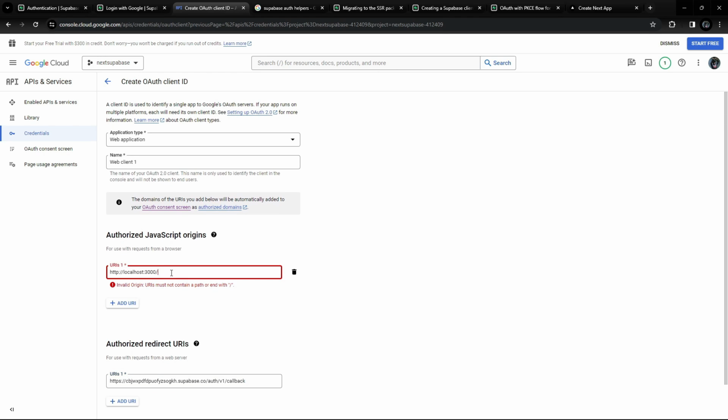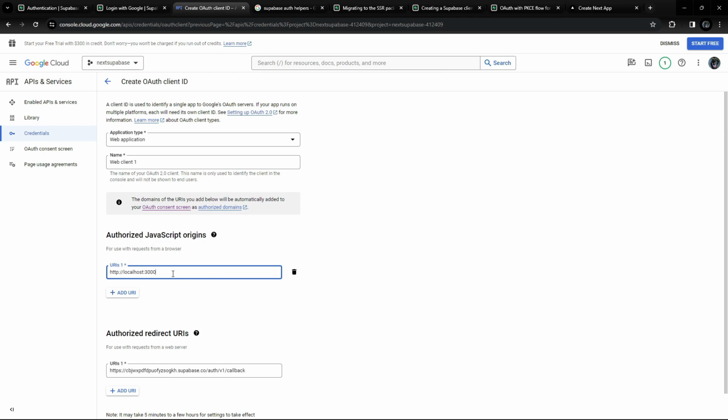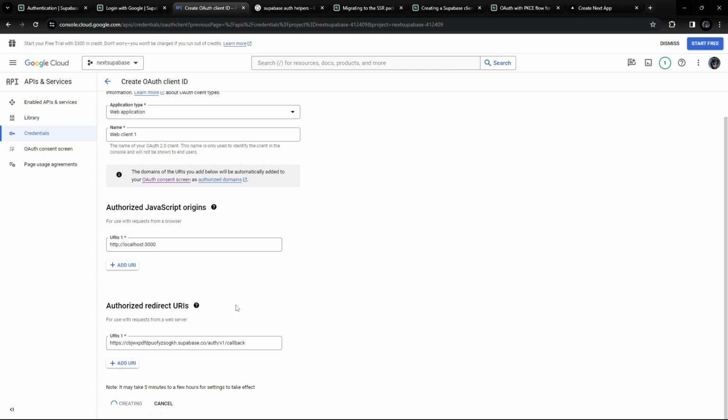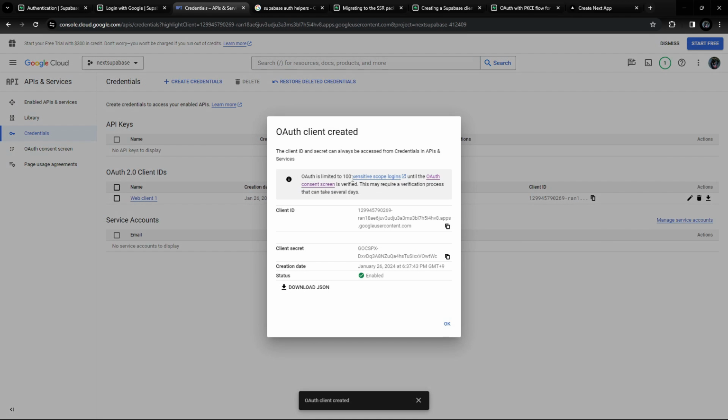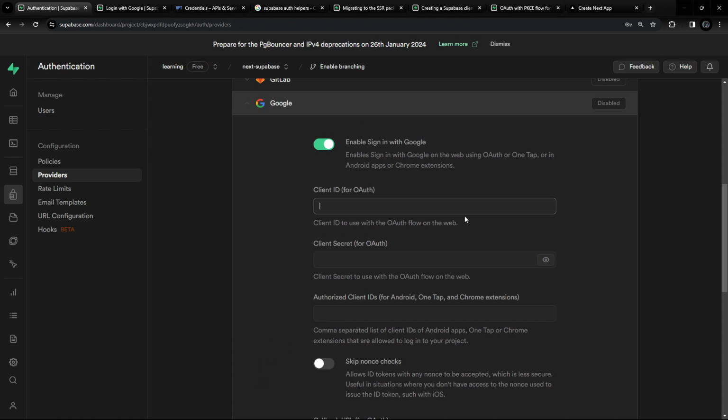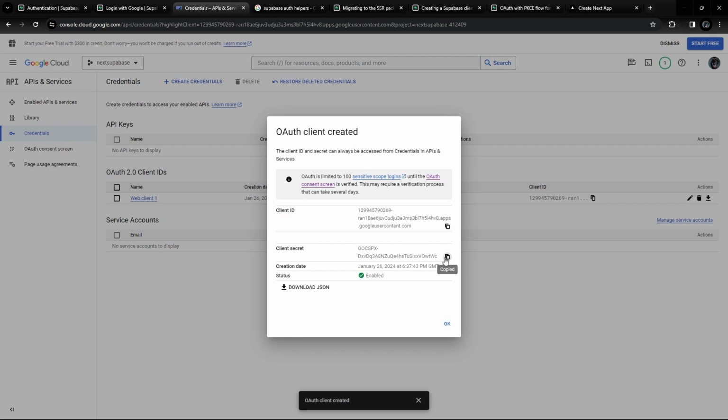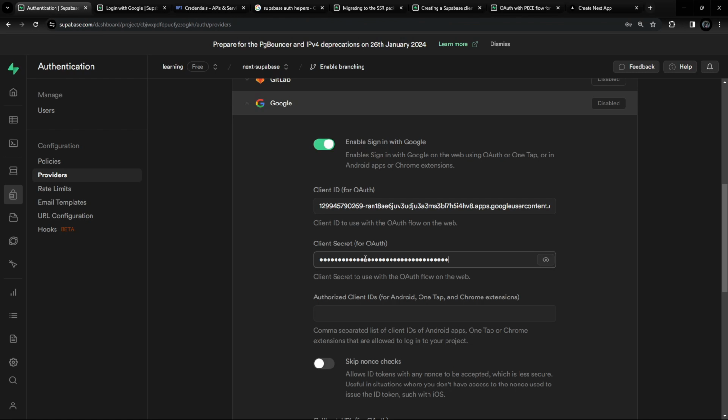And I think I missed this one. Okay, I need to remove this space right here. So right now, let's click on create. So this one will give you the credentials, for example, the client ID and the client secret. So I'm gonna copy this one. And this is the client ID. I can paste this one right here. And another one is gonna be the client secret. And we can paste this one as well.